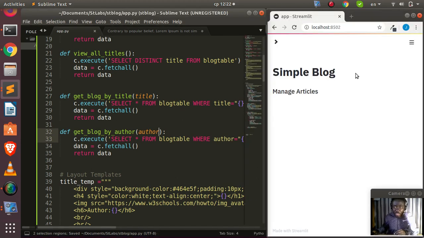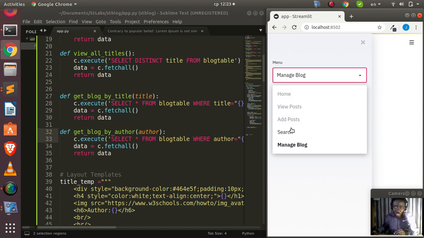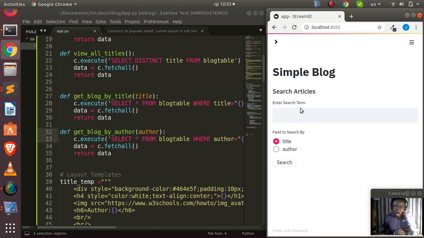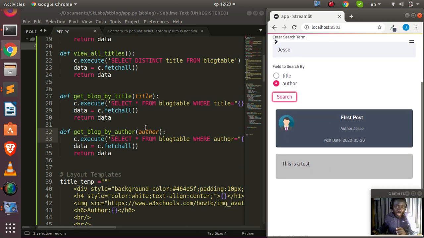So if I go back and let's try it out, let's go to the search. Let's search by Jesse. Let's search by the author. Click on search. Perfect, everything is working. So it is working perfectly, right? Very nice. So we have done this thing.